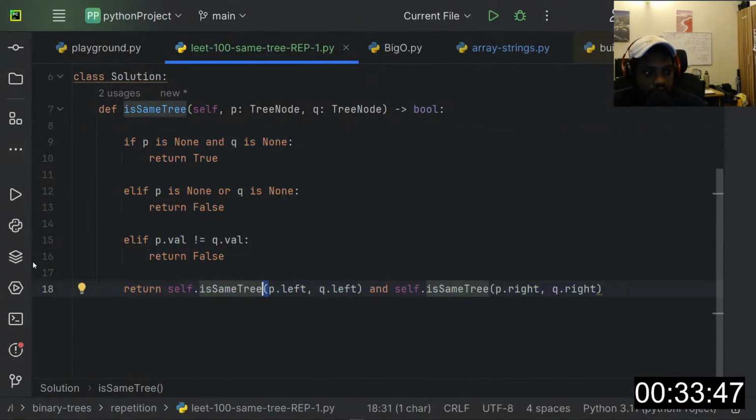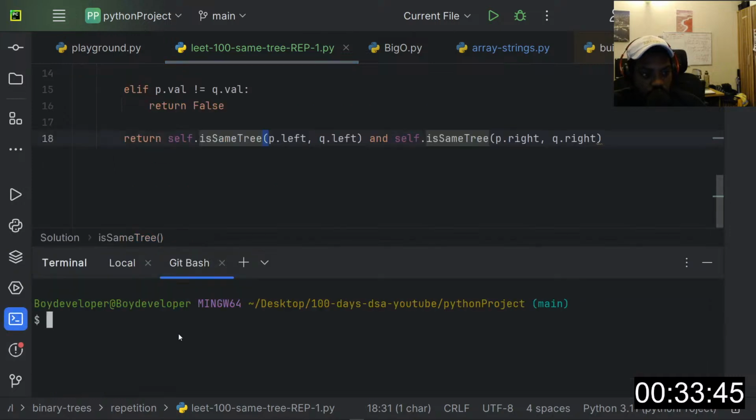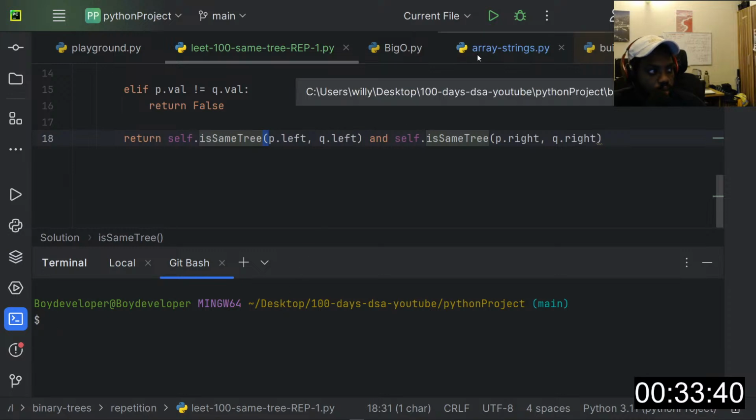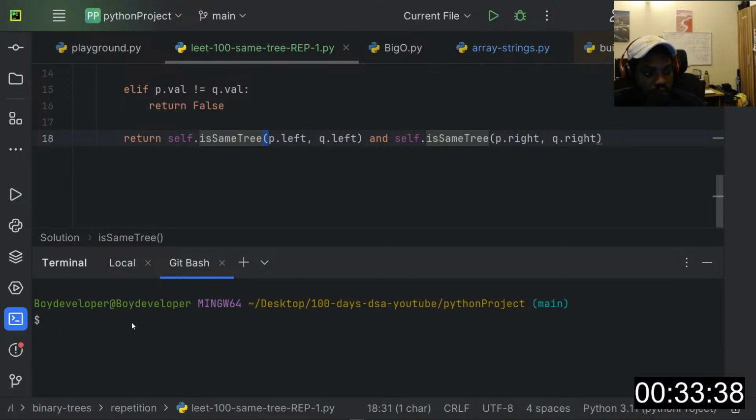So let's find out this part. I'll copy here. I'll open this. So I can't. Okay, let's just do this. Git add.